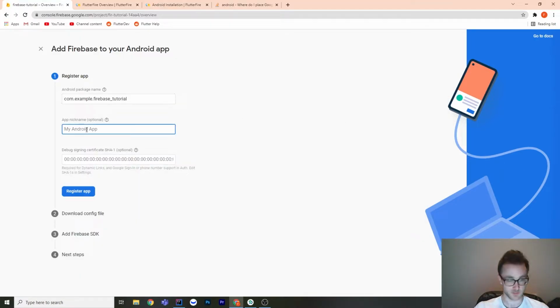Okay, app nickname, optional if you have multiple apps that are connecting to it, like multiple distinct Flutter apps connecting to the same Firebase project, you might want to do this. I'm not going to bother. This SHA-1 certificate is completely required for Google sign-in. We're going to do Google sign-in later, and this is optional for this step. It's required for Google sign-in though, so we'll do it later. We're not going to worry about that now. So we're going to register app.